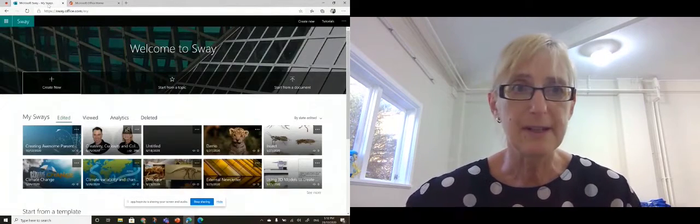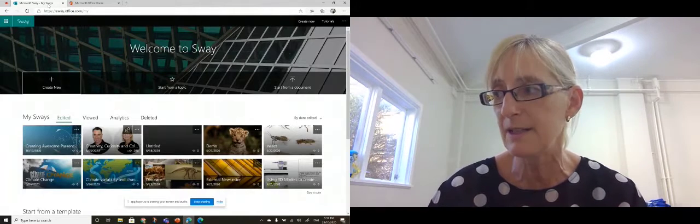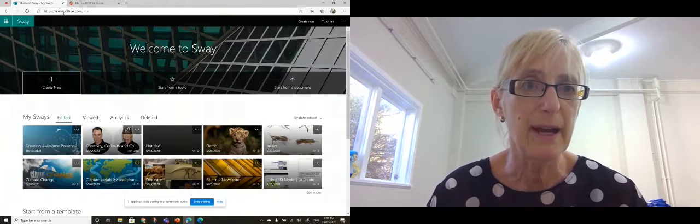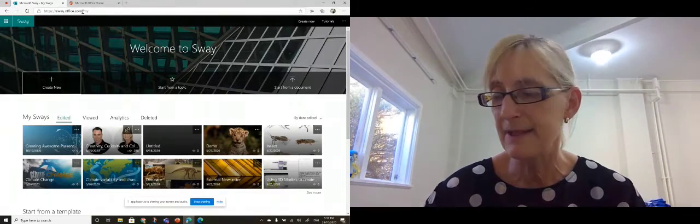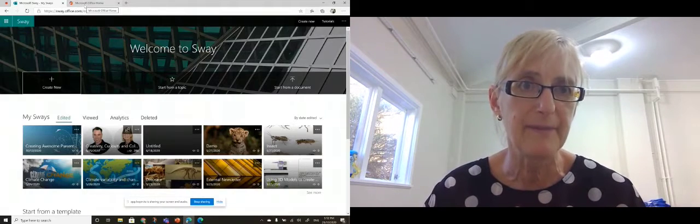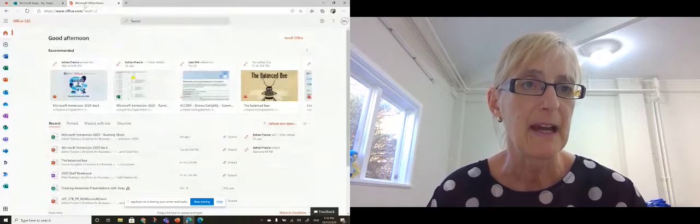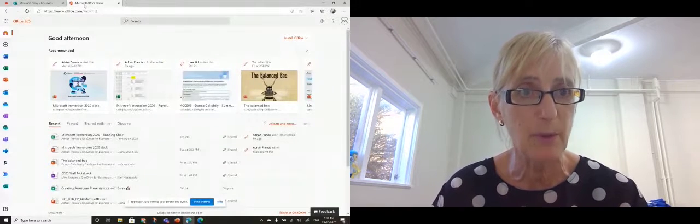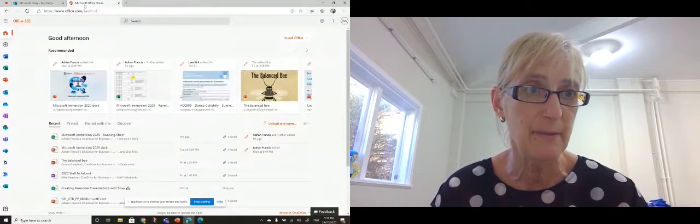So let's get started. So this is Sway. Now there's a couple of different ways that you can get to a Sway. You can go to sway.office.com, and I've already loaded it up so that it's not going to take time loading. Or you can go to your Office 365 login. There's a couple of little differences in the way that you create from your starting point, but just so you know that you can go to either of these starting points.